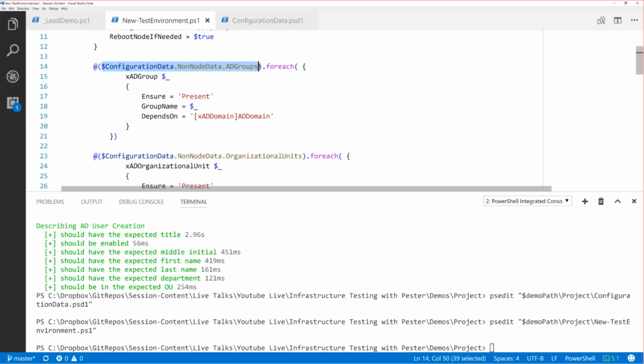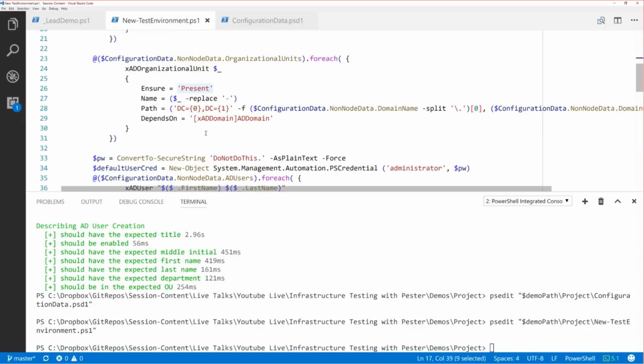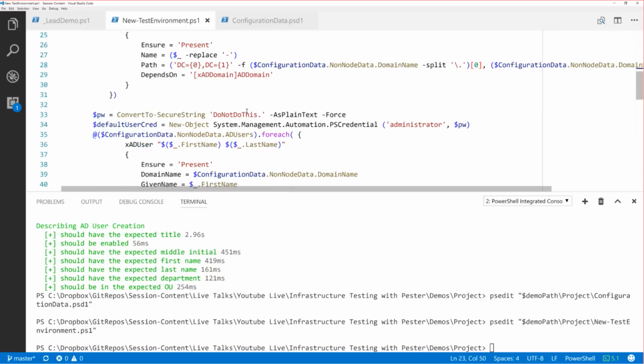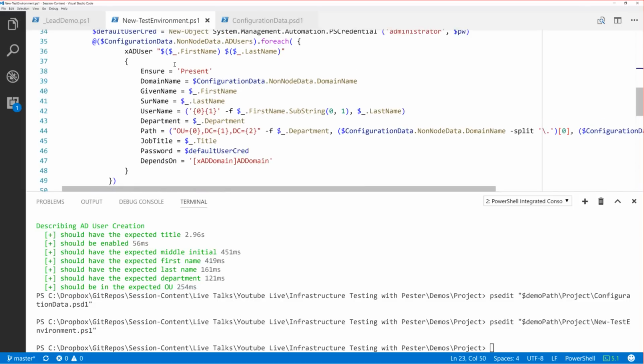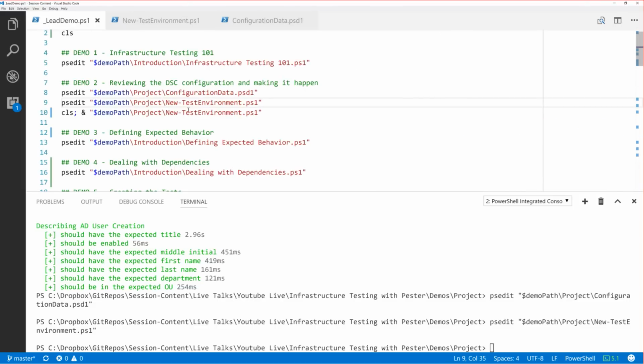Because I defined these all in an array, in my DSC configuration I can just define configuration data, non-node data, AD groups, and do a foreach loop and just loop through all these and pass in the group name. And if this is all in common, I want to make sure they're all present, I can just put this directly in here. And I do the same thing with OU. So I'm just grabbing all of those OUs from the configuration data, passing them directly to DSC, and I'm doing my thing. Same thing for AD users. So no real rocket science here on what I'm doing for the DSC configuration.